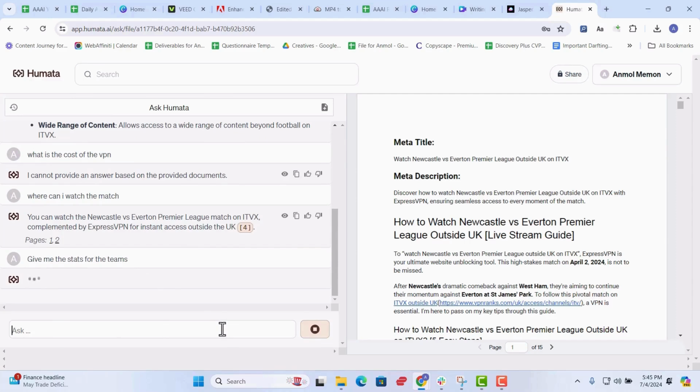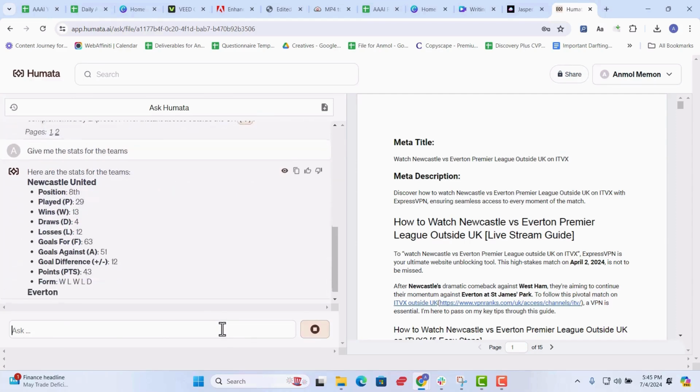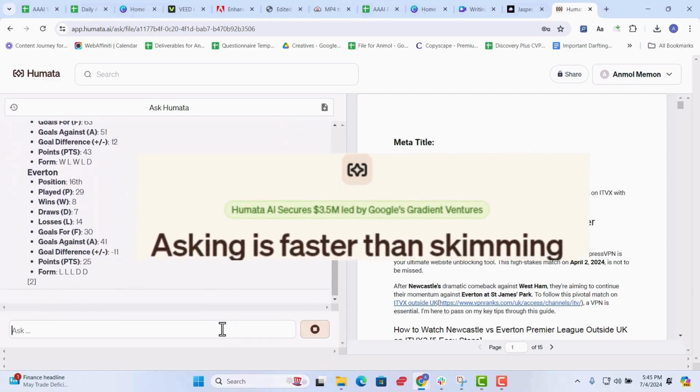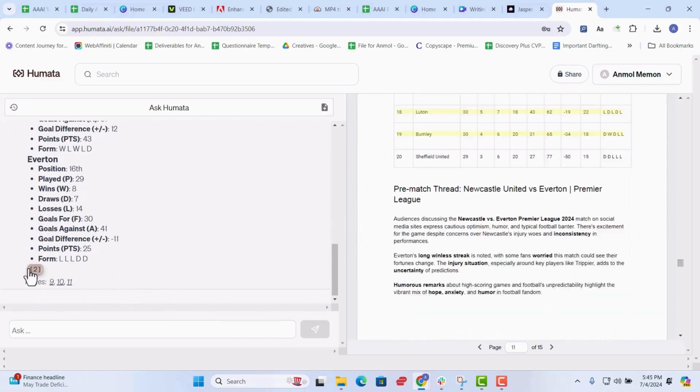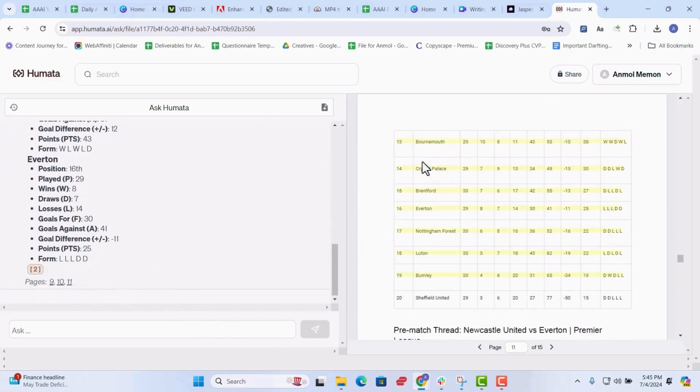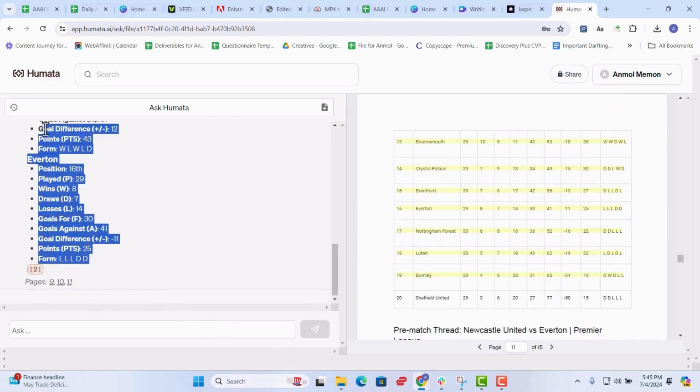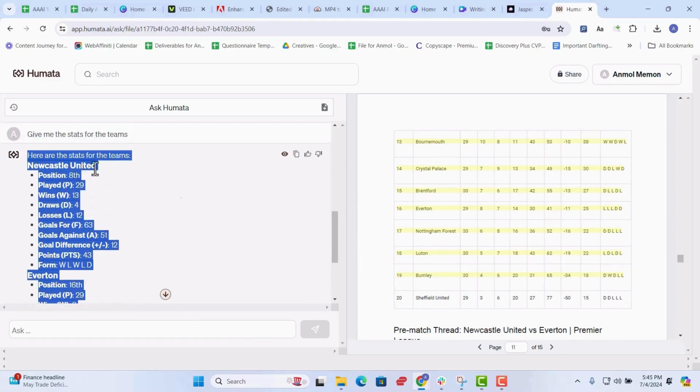One thing I would definitely say is that asking is actually better than skimming. Of course, you don't want to go through a pile of documents. It's always better to just ask a bot about whatever query that you have. Of course, I would definitely go by that.